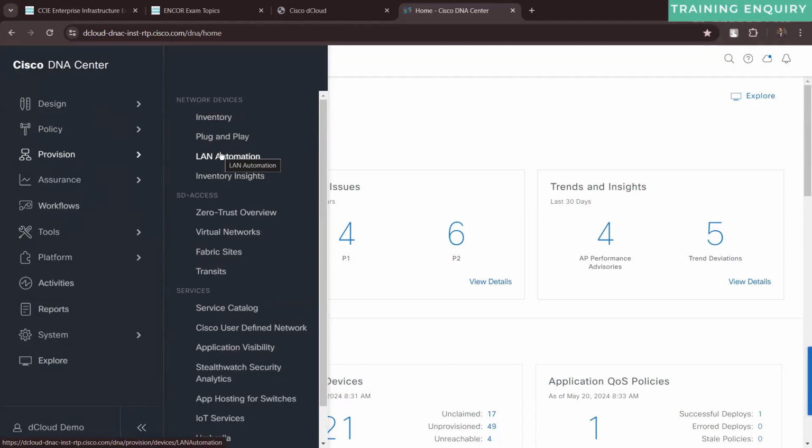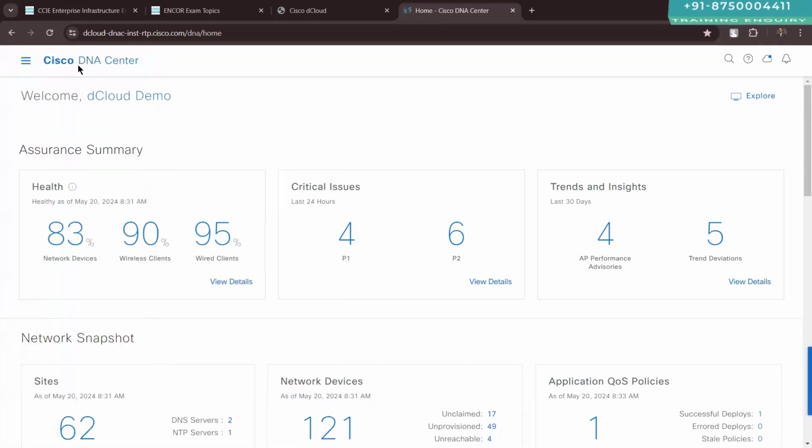Unfortunately, you will have to rely on the dCloud or the DevNet sandbox for lab purposes. DNS Center is not a software appliance. You cannot run these things on EVE-NG. DNS Center is more like hardware that you have to have. Then you need some physical switches, then you need to create the topology, and then you will be able to practice on that topology.